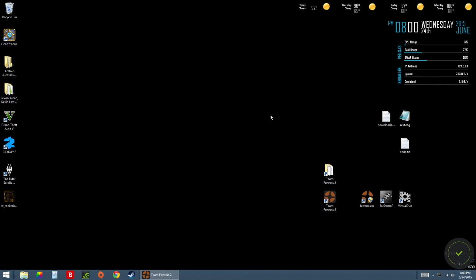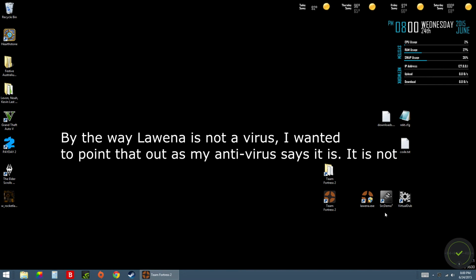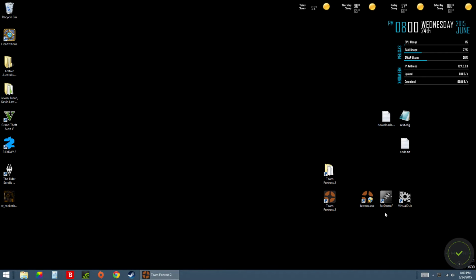So before we get started, you're going to want to have 5 different programs. Starting off TF2, obviously, then this thing called Lawena, which sets TF2 to the highest possible quality, so you get the good quality and you don't end up with low model resolution, which some videos I have seen have, and I think that this is a good way to solve that problem.